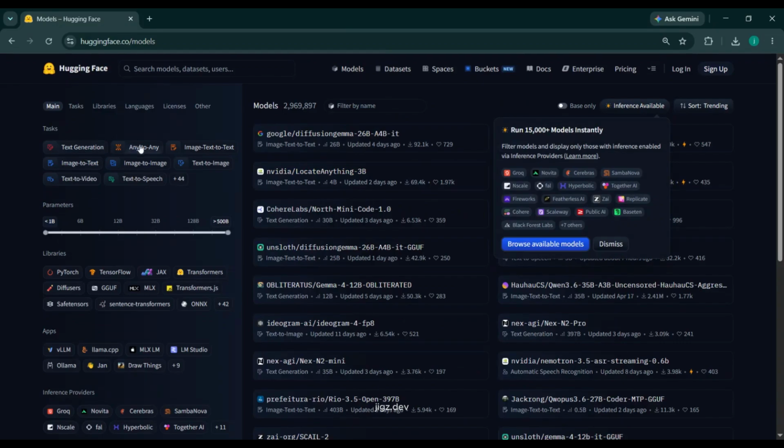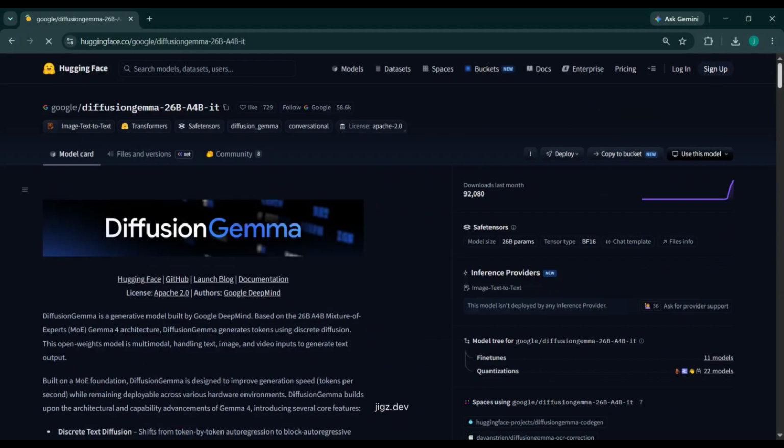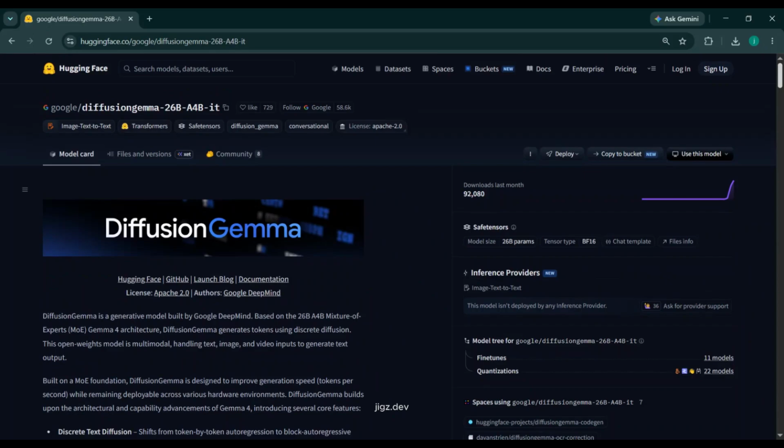On the left side, you will see a massive list of filters, sorted by tasks. If you want a model that can generate text, chat, or write code, you filter by text generation. If you want to generate images, you filter by text to image. There are also filters for audio, computer vision, and data analysis. To see what is actually working well right now, always sort the results by trending or most liked. This lets you immediately spot the latest open weights models that everyone is talking about.